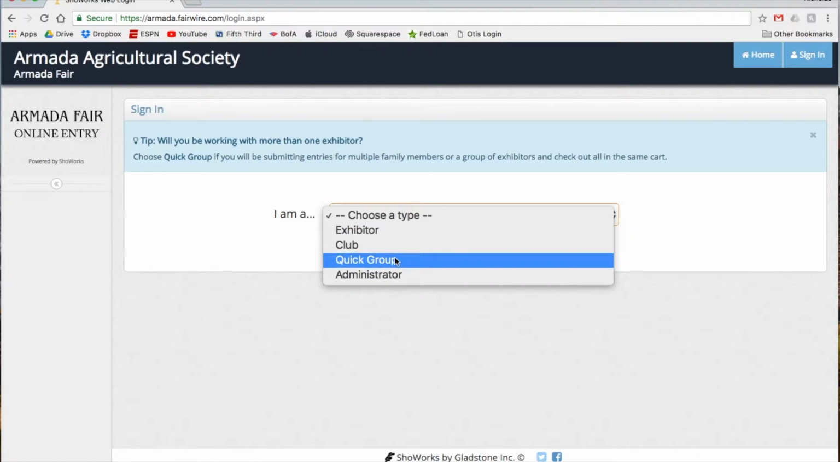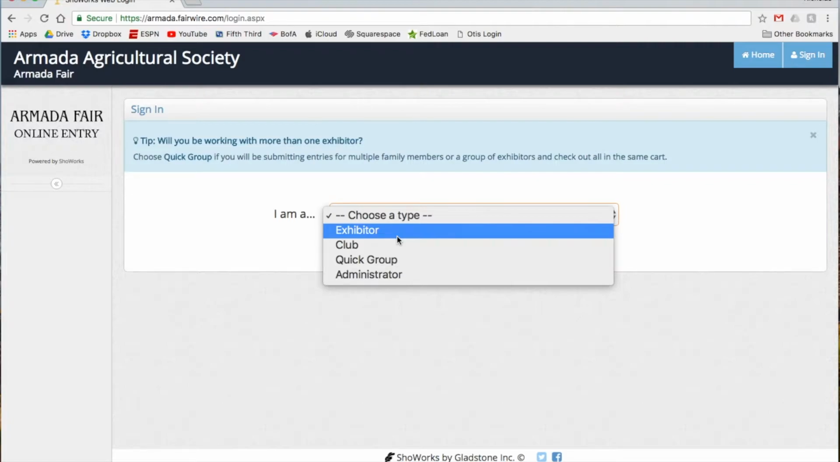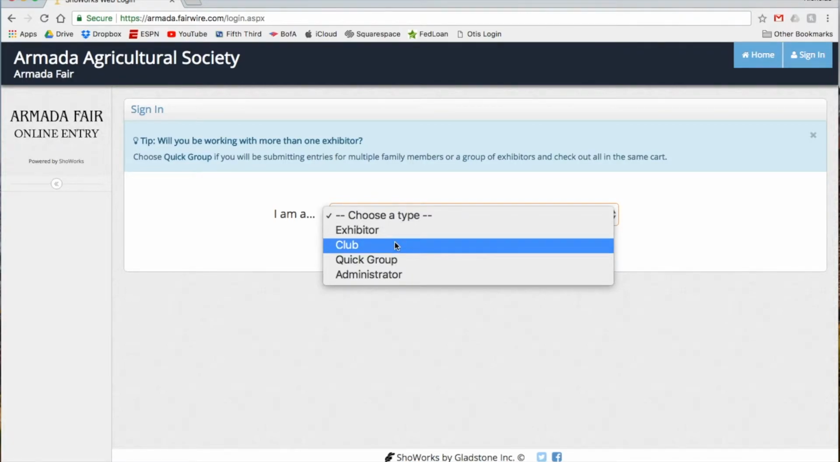The difference between these three is that an exhibitor is just someone that's entering items for themselves. So if I'm Jane Doe off the street and I just want to enter some items into barn 3 and some animals, that's what I'm going to do. If I'm a club, I'm going to be a club leader and I'm going to go in and approve my club's entries per person. So that'll only be for the club leader.